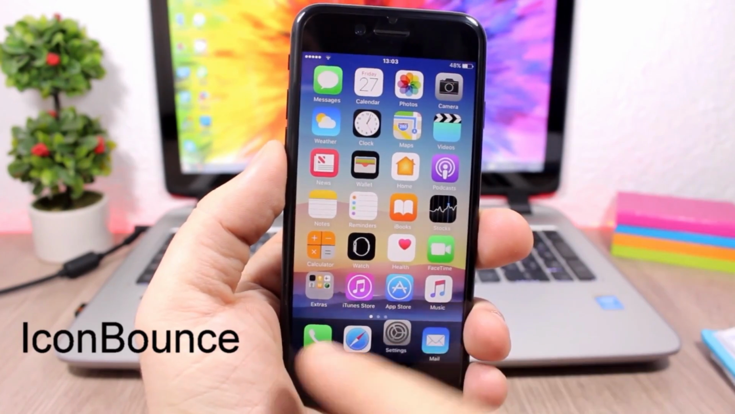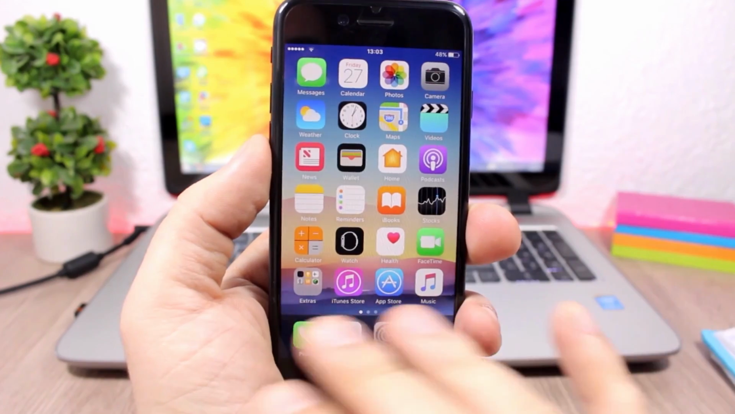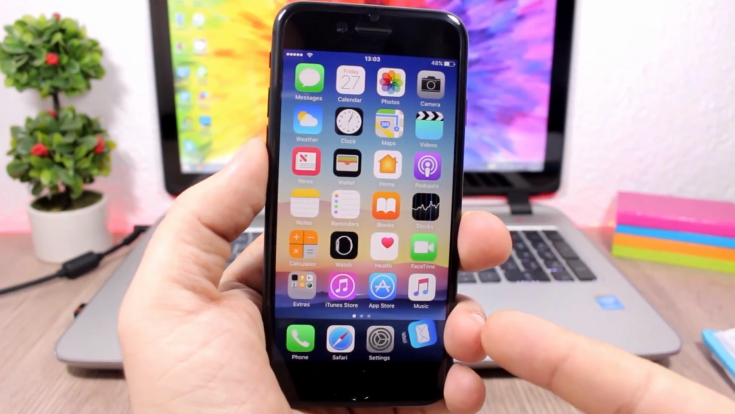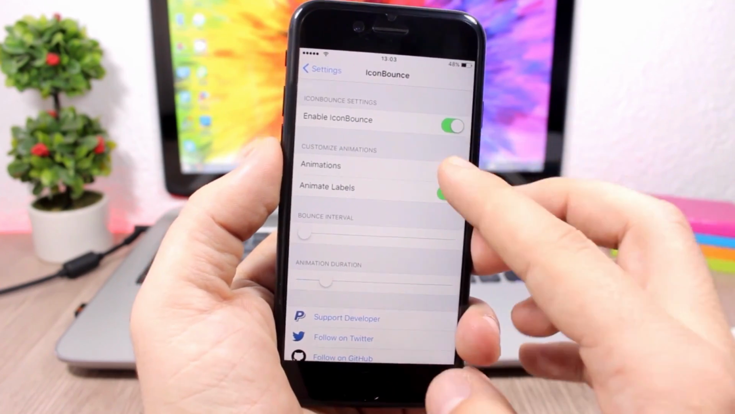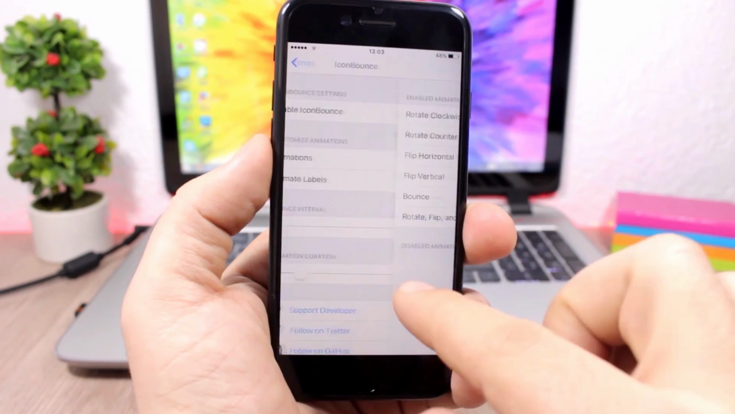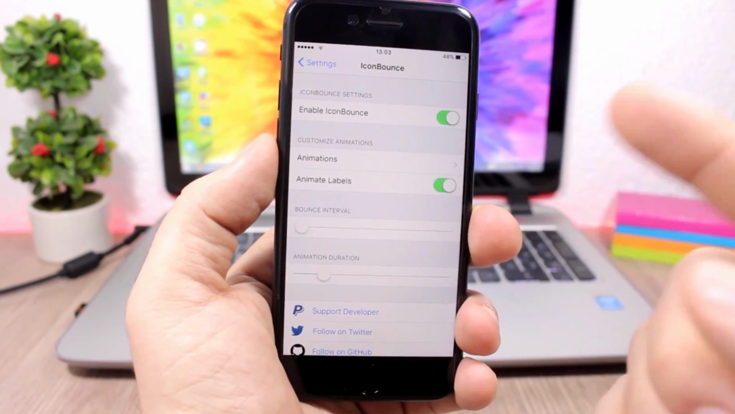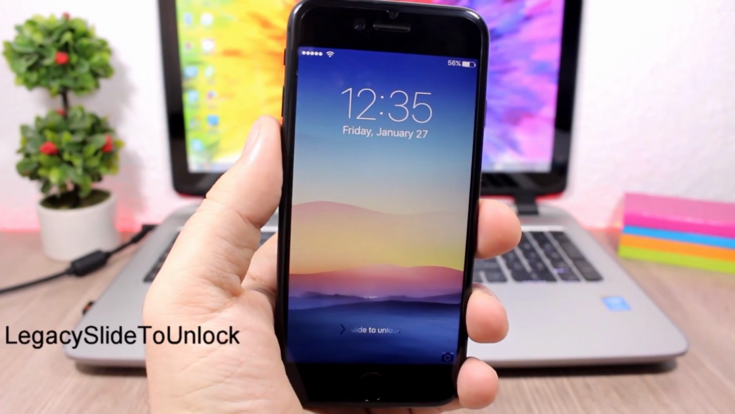Icon bounce. This tweak will add these nice bouncing animations to the dock of your device, so only the icons that are on the dock will have this animation. So if you jump to the settings of this tweak, you can enable it here. You have different animations here. You can disable any of them or you can rearrange them, and you can set here the bounce interval and also the animation duration.